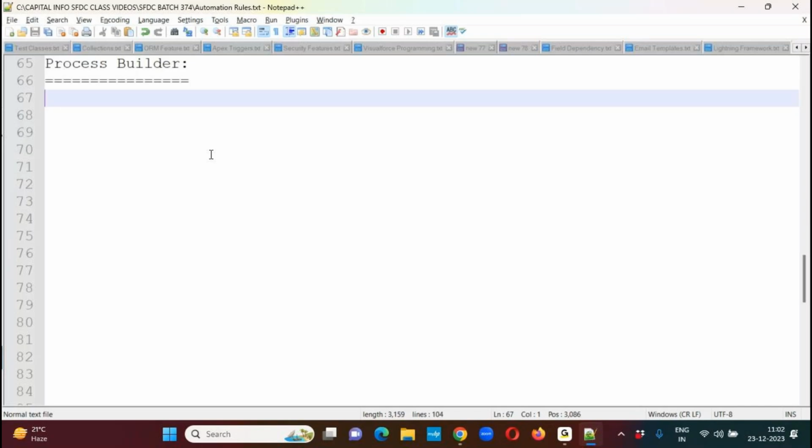So process builder is a graphical representational tool which is used to automate certain actions inside the org by using drag and drop options. It's not a navigational process. It's purely a drag and drop based tool which is used to automate certain actions. Now, process builder will support most of the actions of workflow.